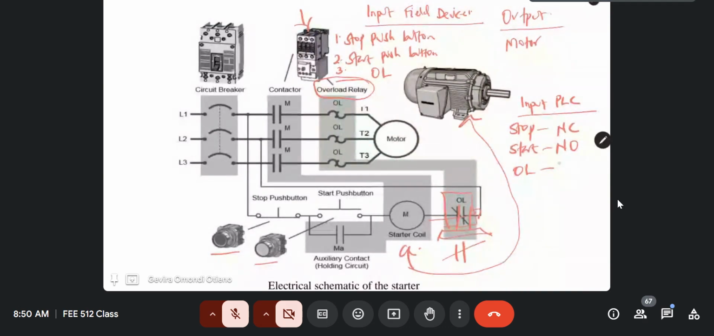Because remember, though it's not a physical button, we have to include it in our PLC representation, because the PLC must also take care of all the protection mechanisms for your system.